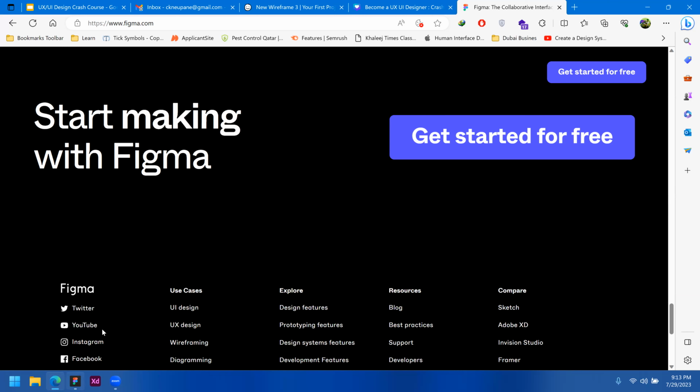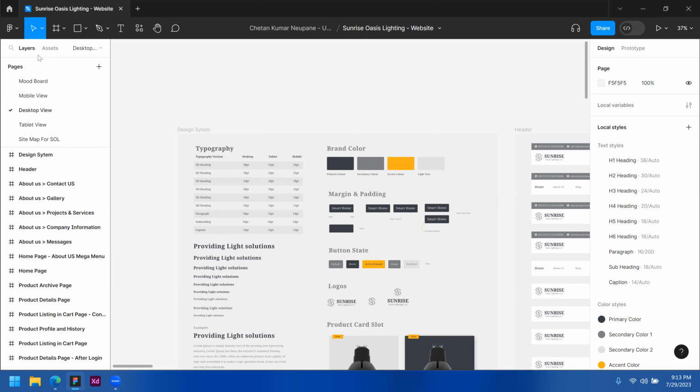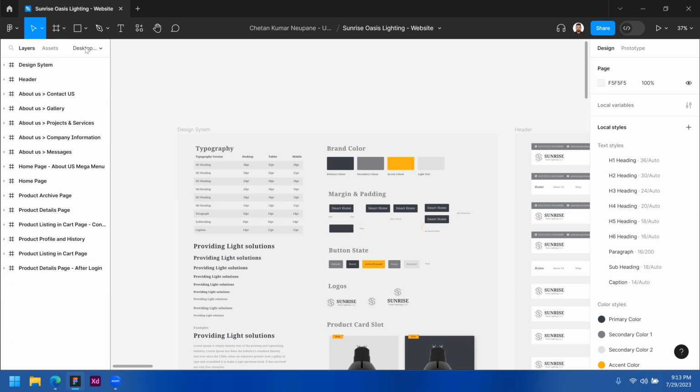Likewise, I'll show you my Figma file. Here I have created multiple pages. If you are using a starter plan, then you can create multiple pages. This is the thing that you can do. And likewise, I can show you this.